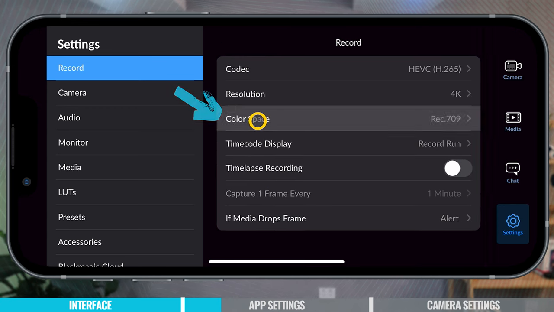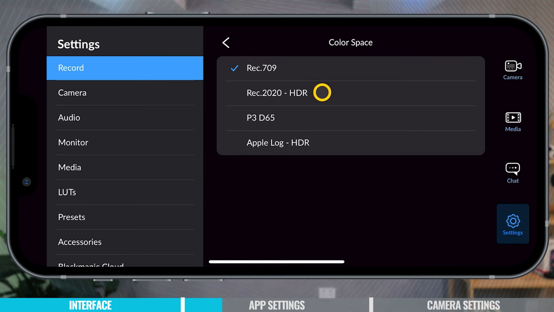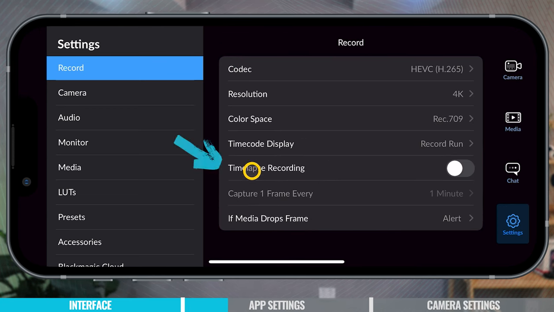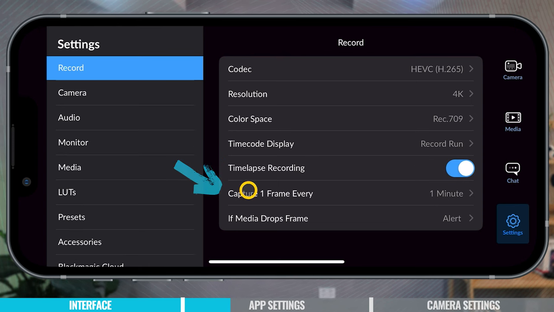Next, we can choose our color space. Again, the default here is probably where a lot of people are going to leave this, Rec 709, but you do have the ability here to set this to Apple Log HDR and also a Rec 2020 HDR as well. Now you can see here, there's also a time-lapse recording mode as well, which you can enable or disable, and you can customize up here how many frames that's going to capture.